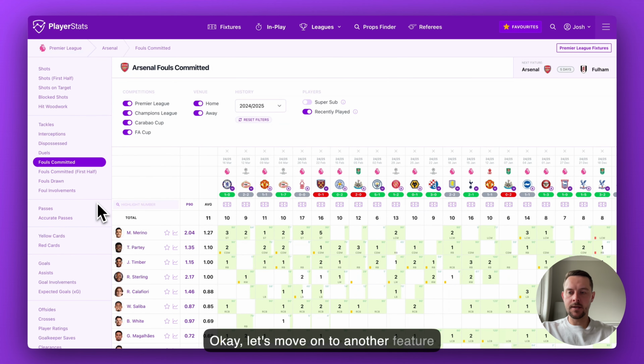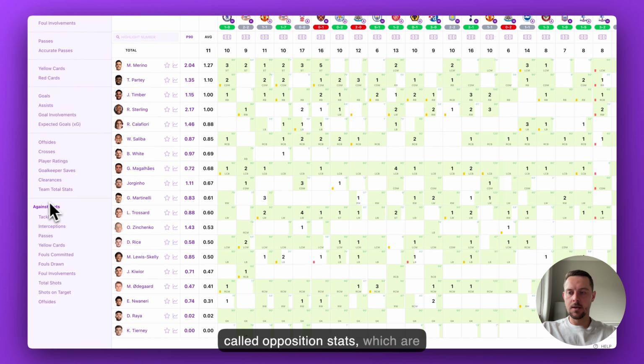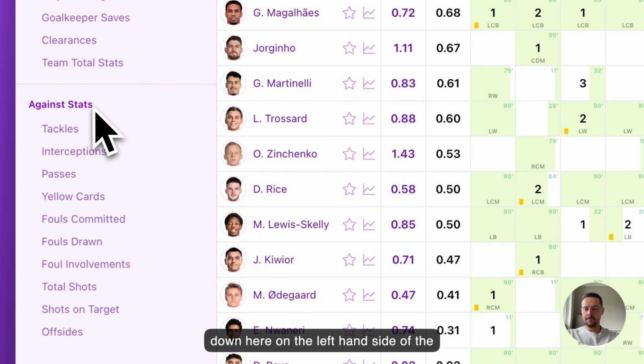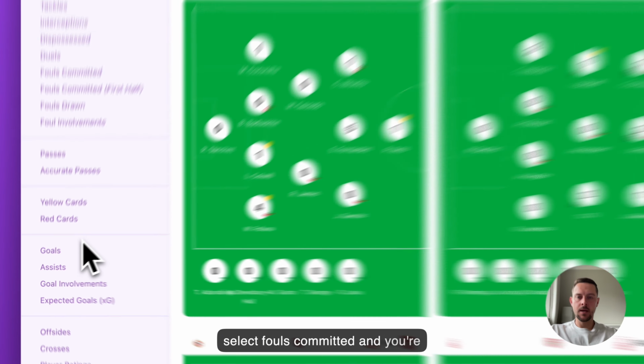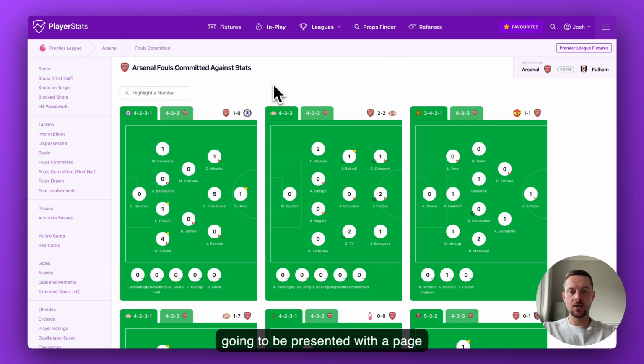Okay, let's move on to another feature called opposition stats, which are down here on the left-hand side of the nav. We've got against stats. So let's select fouls committed. And you're going to be presented with a page with all of the opposition's formations and positions on the same page. So you can quickly scroll through and see the opposition data. This is for spotting trends positionally.